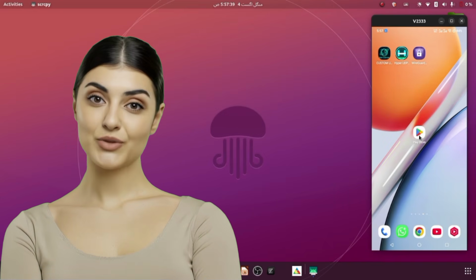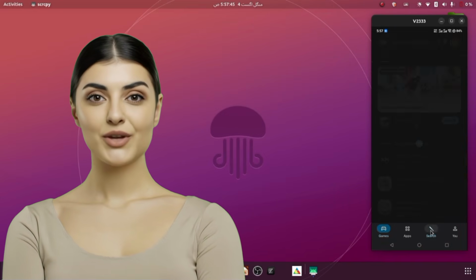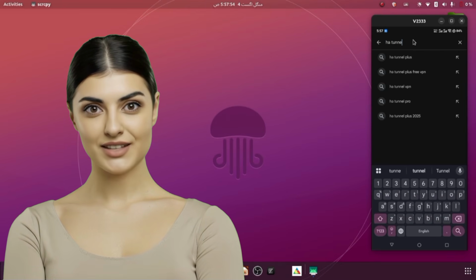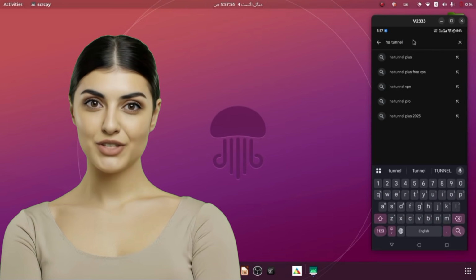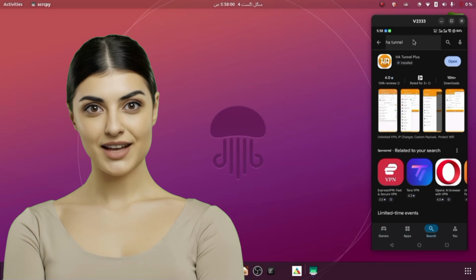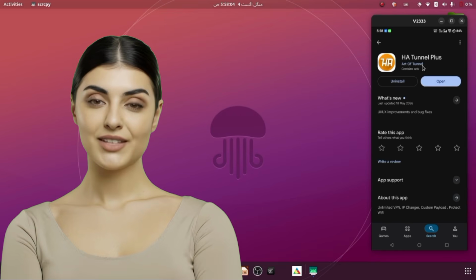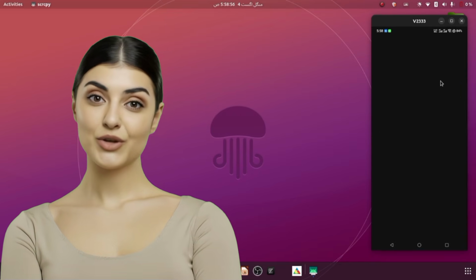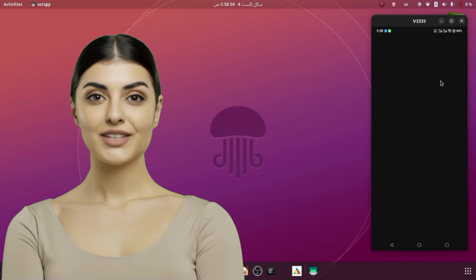First, open the Play Store on your device and tap on the search bar at the top. Type in HA Tunnel Plus and press enter to search for it. From the search results, find HA Tunnel Plus and tap on it to open the app page. Once you are there, tap the Install button and wait for the download to finish. After the installation completes, tap the Open button to launch the app for the first time.